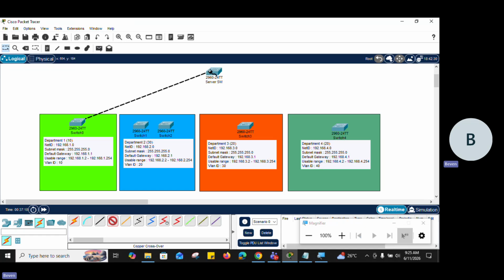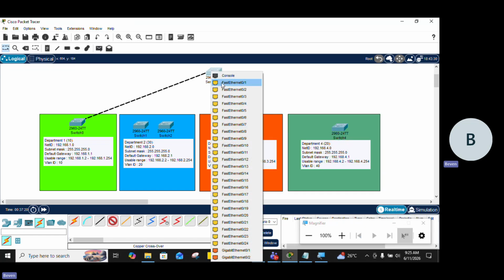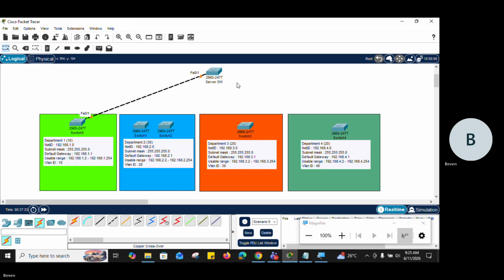And when it comes to the server switch, I'm going to connect it to Fast Ethernet 0/1 as well. So on both sides, it's Fast Ethernet 0/1. FA 0/1 and FA 0/1 here.